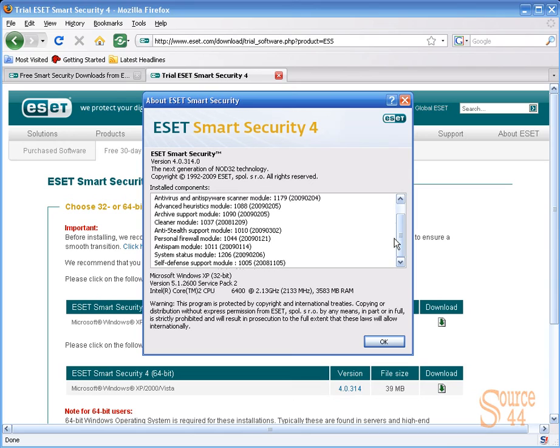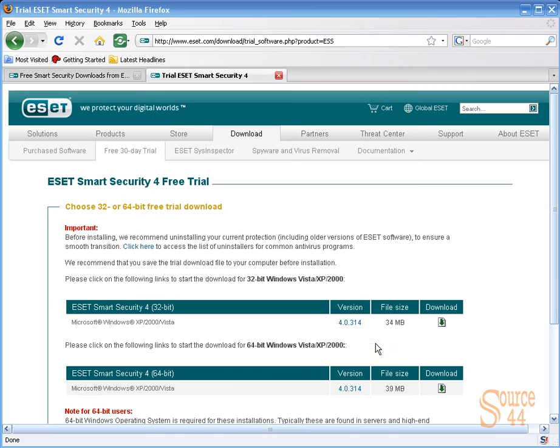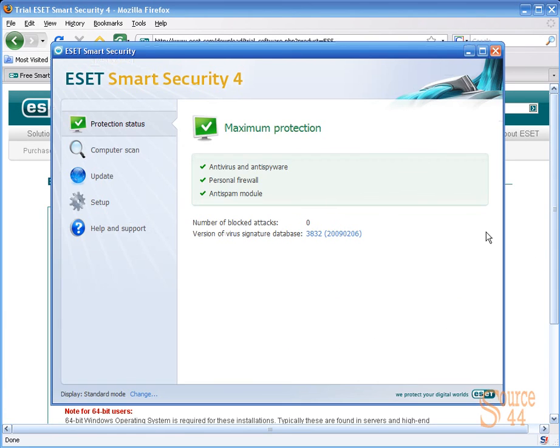Then we see our About Eset Smart Security pop-up. It tells us antivirus and anti-spyware are on there, the cleaner module, the anti-stealth support module, personal firewall, all the different products we have. And that's pretty much it, guys. That's how easy it is to download and install Eset Smart Security.